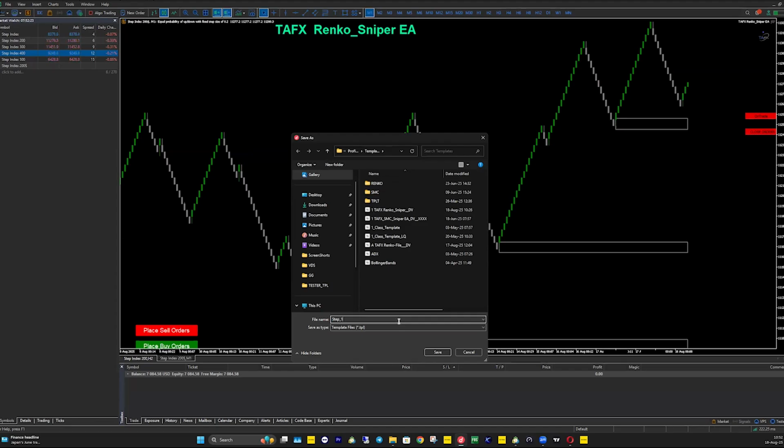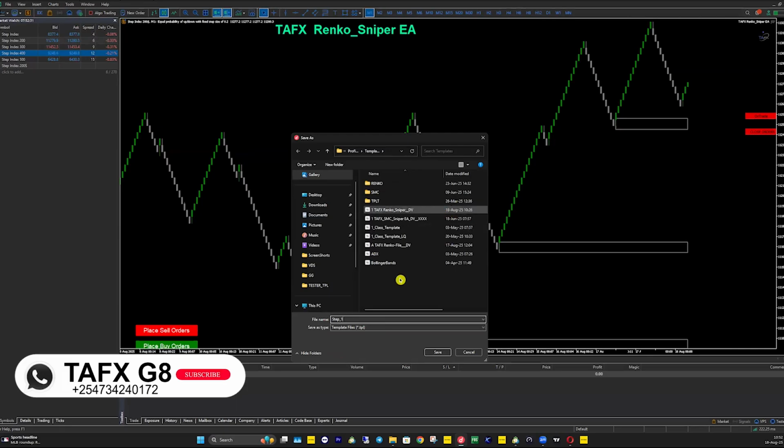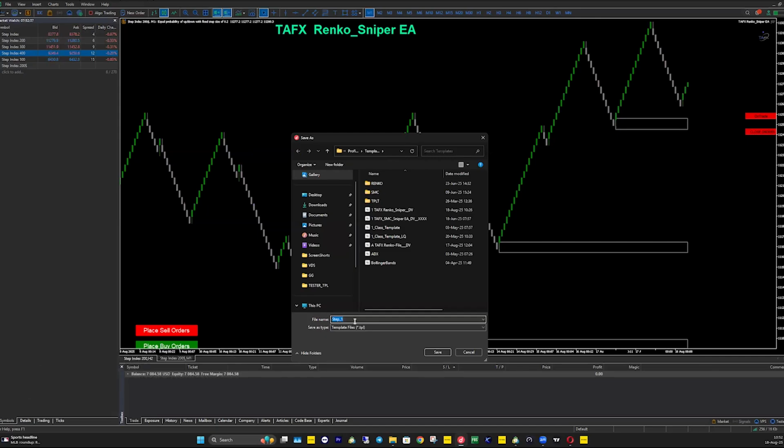So you can rename it according to the name that you will remember. To me, I can rename that step index 1 so that I can remember it is for this 1, 2, 3 with a low spread. All right. Then the second thing, make sure you highlight and you copy the name of the template that you renamed.